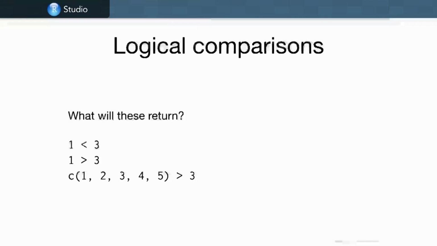So if you actually ran these tests in R, they would return something for you. R is pretty intuitive when it comes to logical tests. If I run the test 1 less than 3 using the familiar less than sign, which you can find on your keyboard, R will reply true because 1 is less than 3. If I change the test to 1 greater than 3, R will reply false.